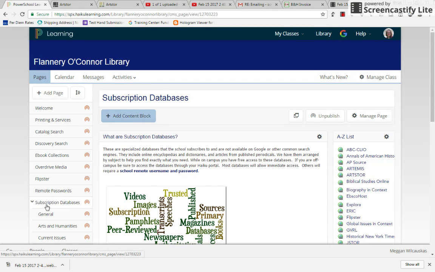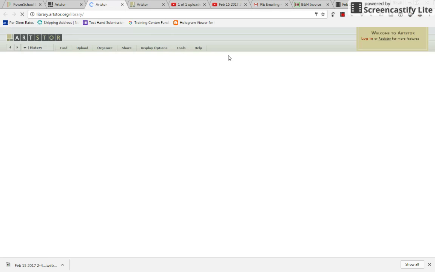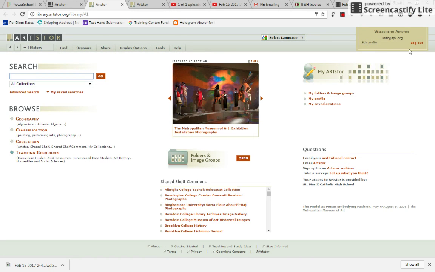If you go into subscription databases on the library's Haiku page, and you go here to Artsor, and let me just tell you, you're going to have to log in, and the password is right here, okay? You will have to log in. I've already logged in, and it's a generic account, user@spx.org. So if you go through the process of saving your work, it's going to save it to this generic account. It's not your account, just letting you know.